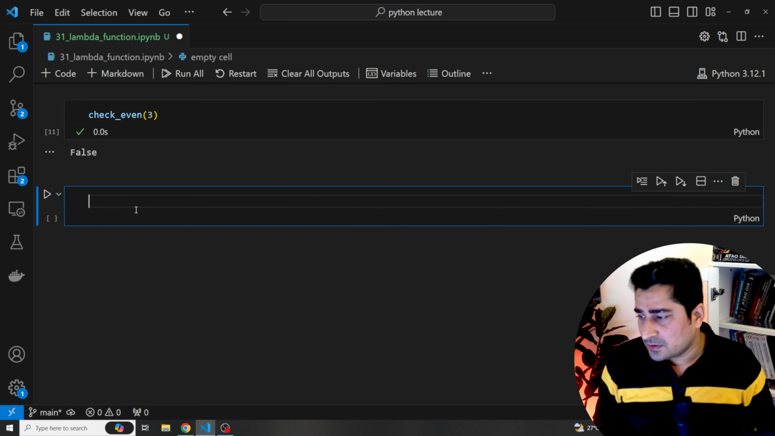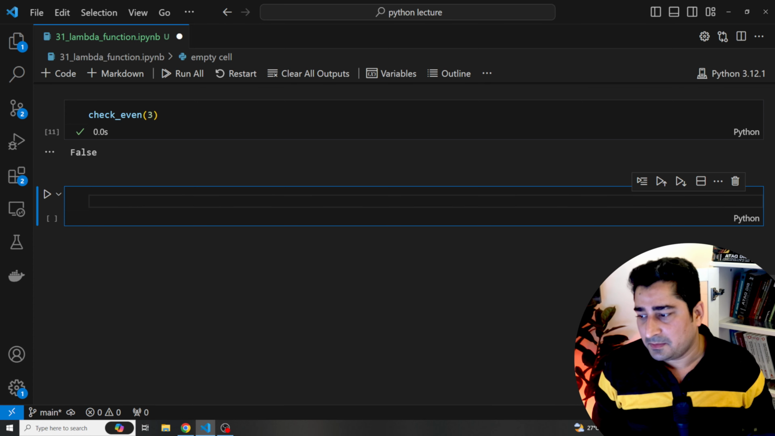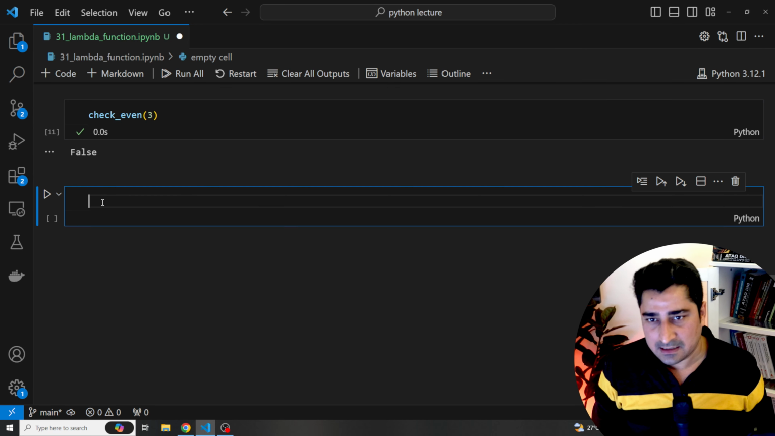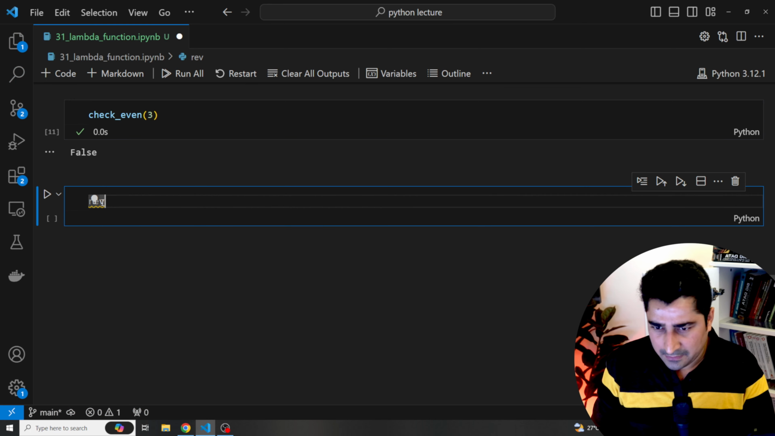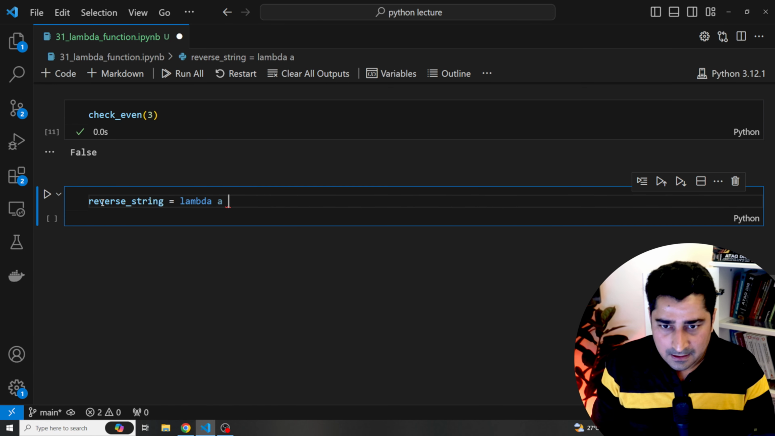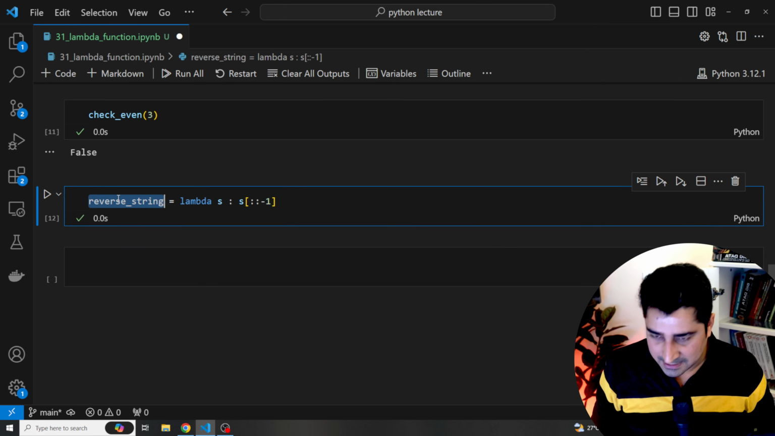Now, let's suppose someone is asking me to create a function which will be able to reverse any string. Whatever string I pass, it is supposed to reverse it. Again, that is pretty easy for me. I can create it: reverse_string is equal to lambda. Someone is going to pass a string s, and what I will do is return s[::-1], and here let me call this reverse string.